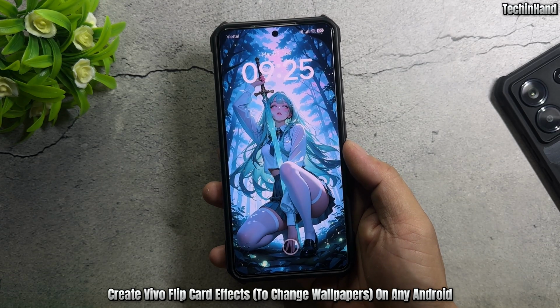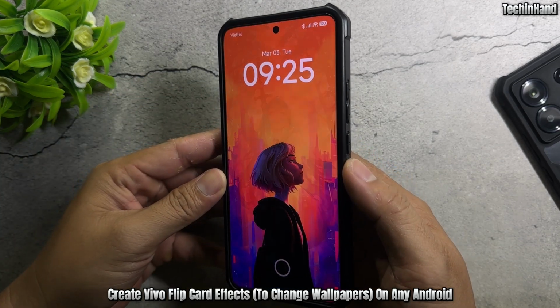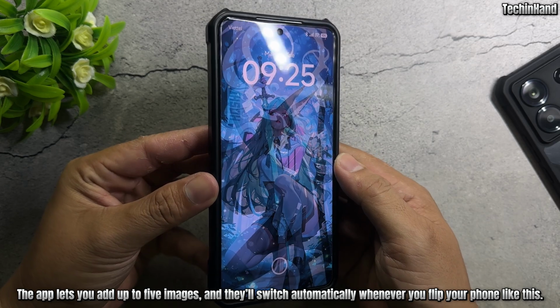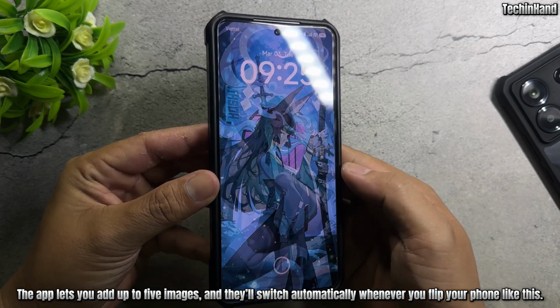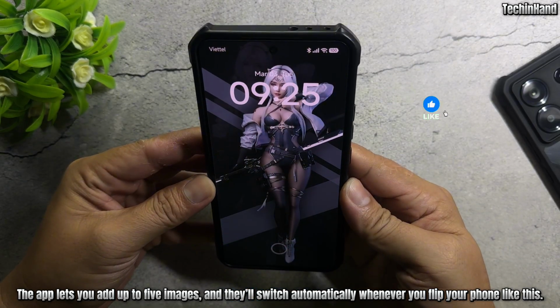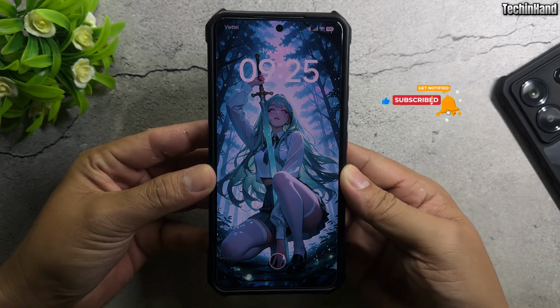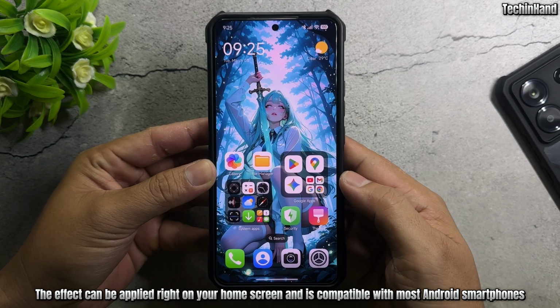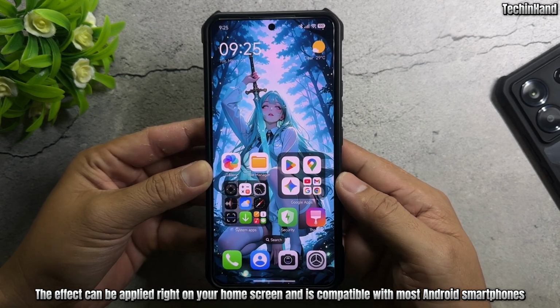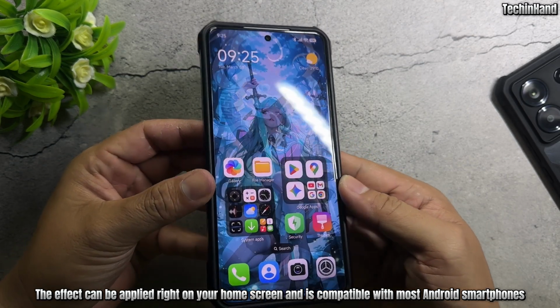Create Vivo Flip Card effects to change wallpapers on any Android. The app lets you add up to 5 images, and they'll switch automatically whenever you flip your phone like this. The effect can be applied right on your home screen and is compatible with most Android smartphones.